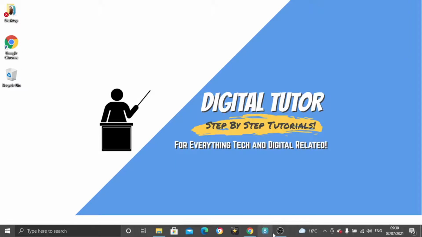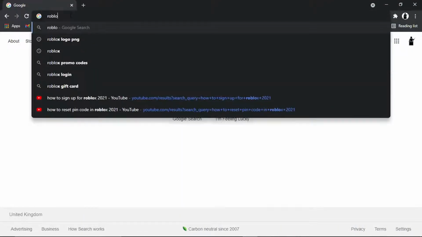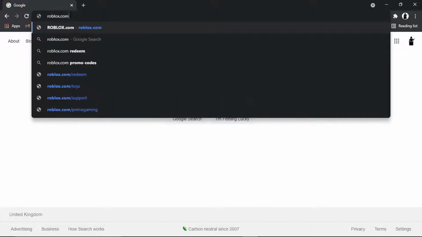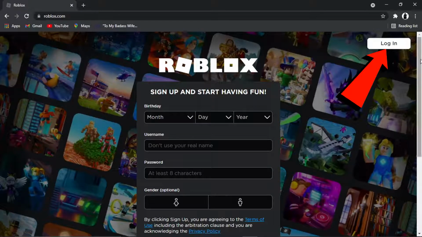So the first thing we need to do is come across to roblox.com, and the process to actually reset your pin is different to other services. So what I mean by this is if you use other services like Gmail, email services or YouTube, things like that, then normally what would happen is they would email you a link to reset your password or PIN. With Roblox, it works slightly different. So to do this, what you need to do is actually log into your account.